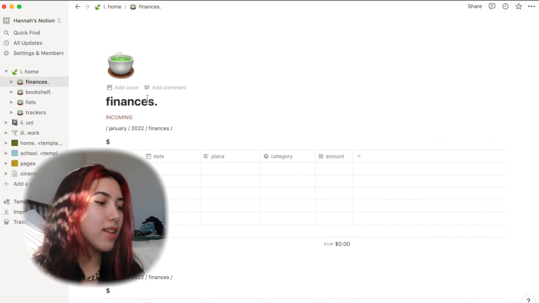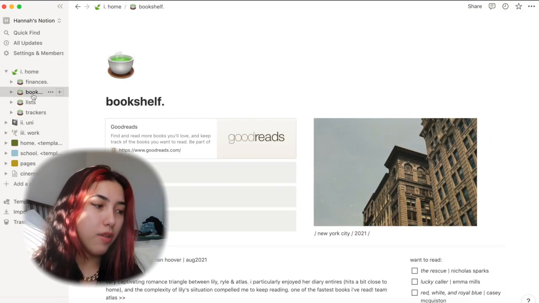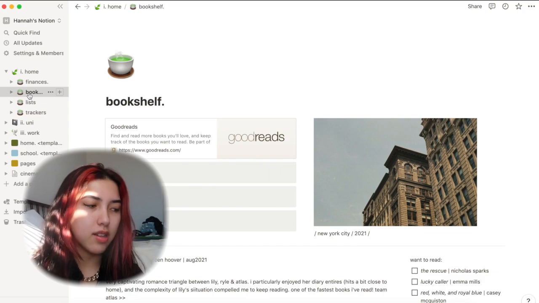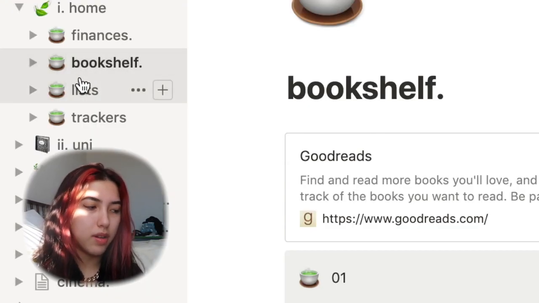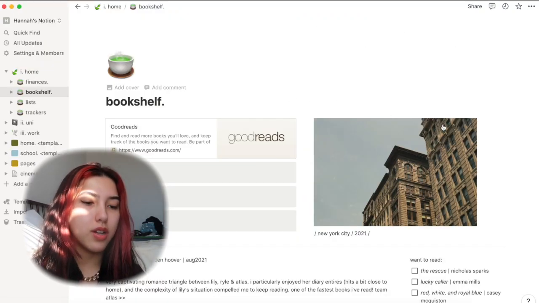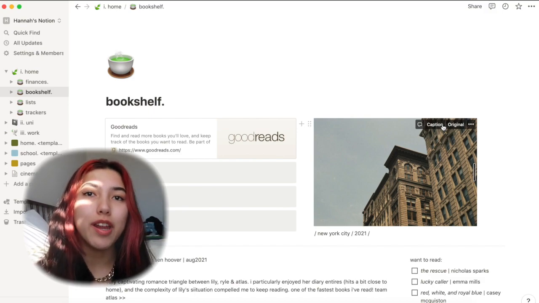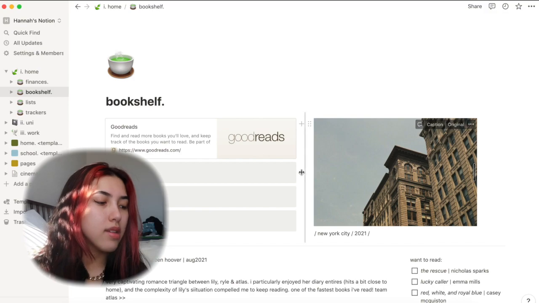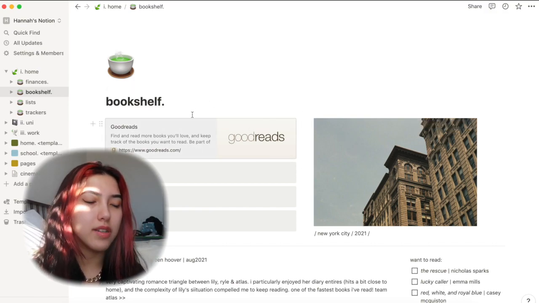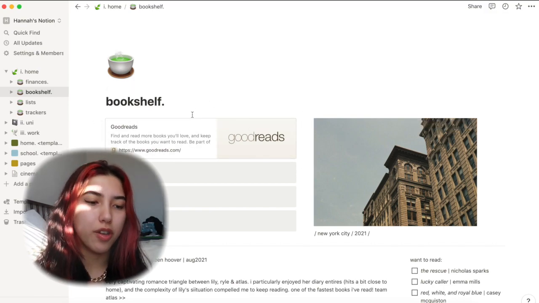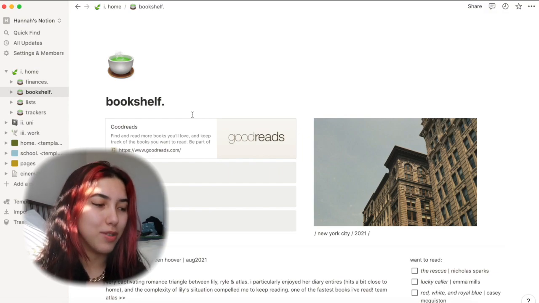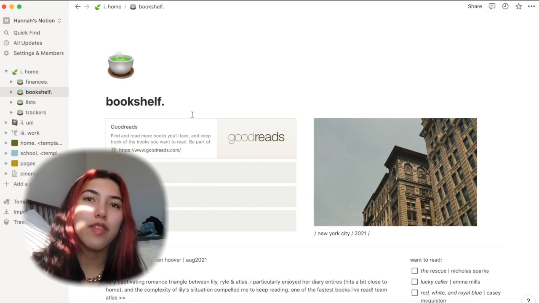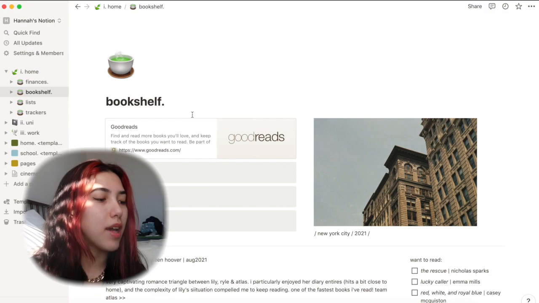And so beneath finances, we have this bookshelf one, and I can just click on through using the little toggle button on the side. Within the bookshelf, this is where I'm trying to track how much I read throughout the year, and I separate it based on books that I've read. Up here, I put a link to Goodreads, which is a website where you can track books, so it's a really nice thing to check out. And I have an account on there, so that's where I track some of my books sometimes.